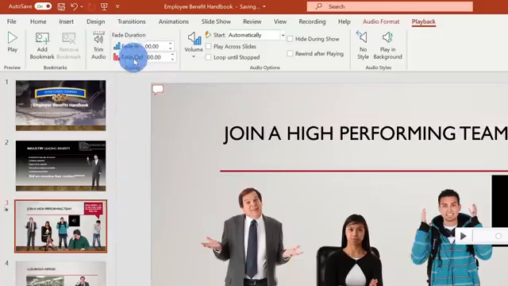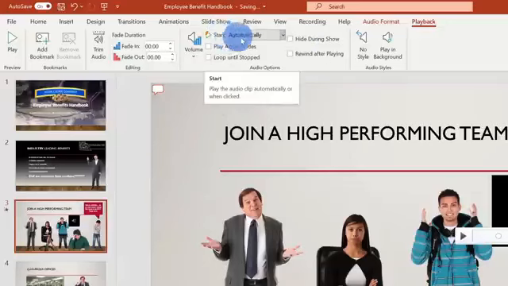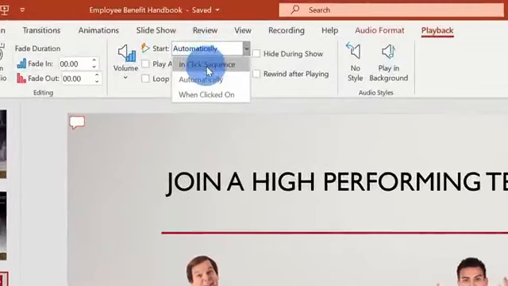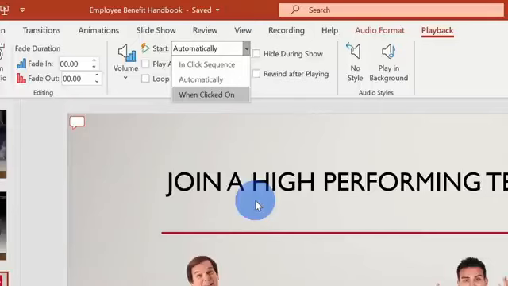Back up on the playback ribbon, you could also have it fade in, you could have it fade out, you could also adjust the volume of the clip, and over here we have a few different controls that affect the playback. I can have it play in the click sequence. So when someone lands on this slide, once they click, then the audio will automatically start playing. Also, there's another option for just automatically. What this means is when someone lands on this slide, the audio will just play on its own.